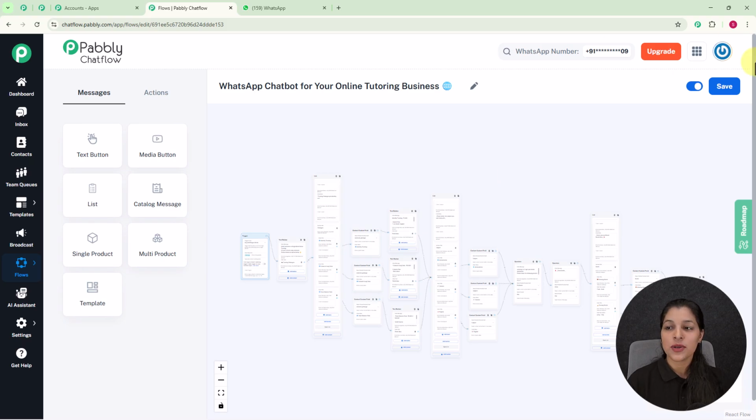So now let's click over the save button for saving our flow, and here you can see we are receiving this pop-up that is flow updated successfully. And now I am going to show you how we are receiving messages from our customers and how we are sending them the automated reply. So for that, let's move on to my inbox with me.